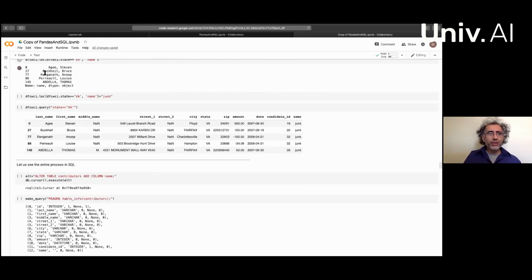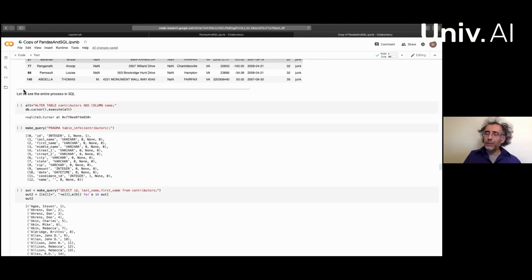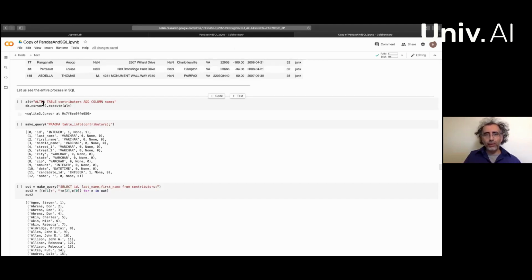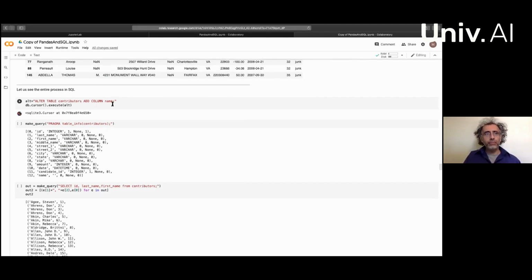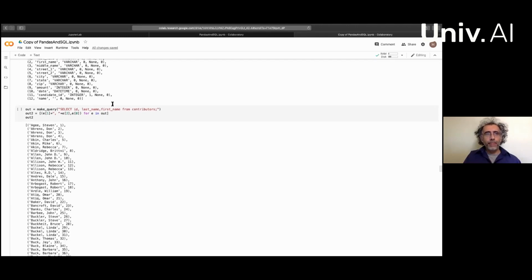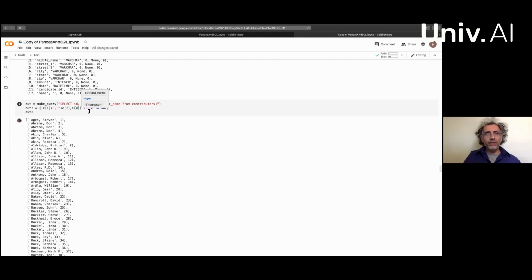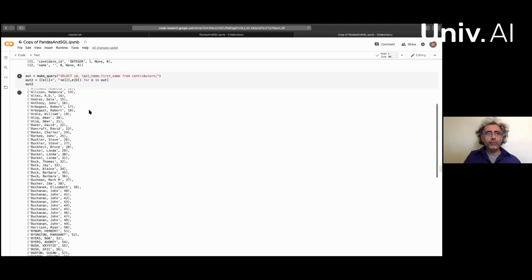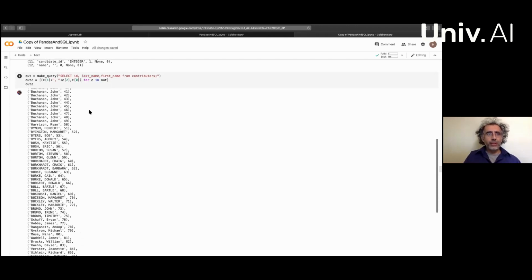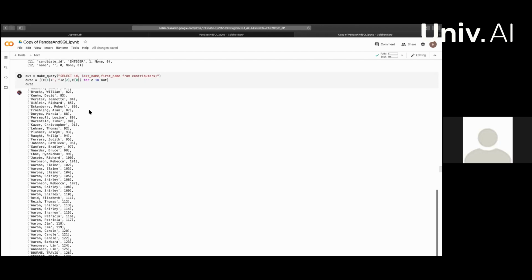But let's go and see how this is done in SQL. It's a little bit more complicated in SQL because of the way relational databases came about. I have to alter the table, contributors, and add a column called name. And then I'm going to select ID, last name, and first name from contributors. So I selected all of these. You can see what they look like. Not very interesting.